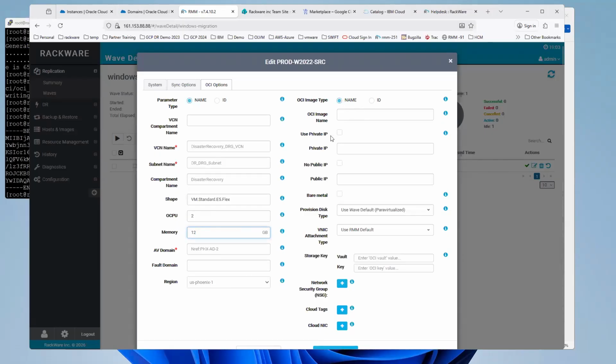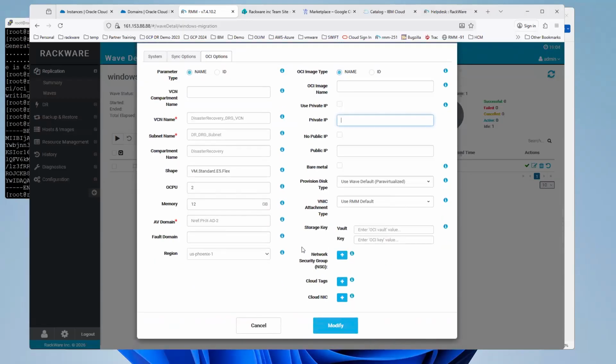I also might say I want to use a particular private IP address and specify that private IP address. Disk provisioning types, maybe I've got to have a different provisioning type. Storage keys, network security groups, cloud tags, cloud NICs, all that stuff you would normally add in your advanced configurations can be done through RackWare, and it can be done through the CSV file. I'm showing you in the GUI. We're going to circle back around to doing all this in a CSV file, which when you have hundreds of them, makes it a lot easier.